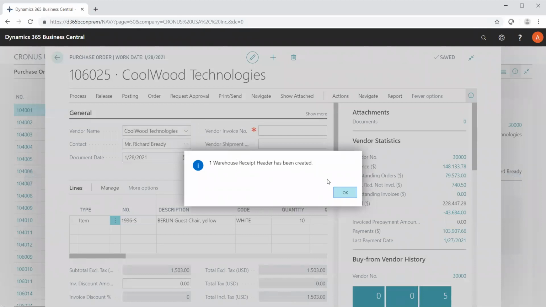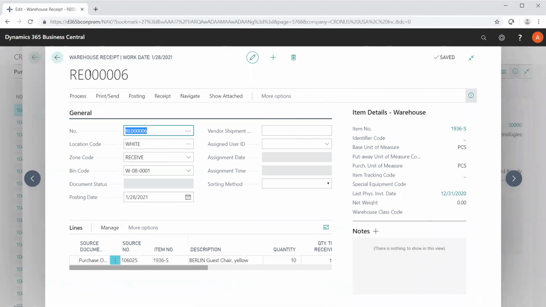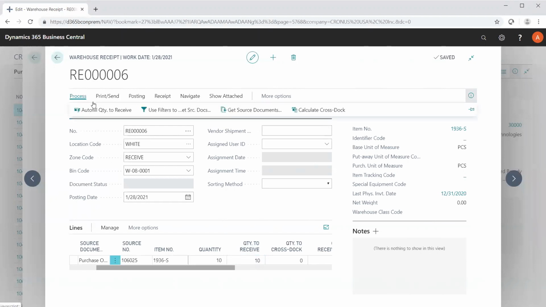And the system creates the warehouse receipt document, which is now up. Receiver 6. And the receiving document has the line items that were on that purchase order and the quantity to receive, which I can verify against my paperwork. And yes, that looks correct. So I'm going to process and fill the quantity to receive. It already is set. And now I'm going to post the receipt.